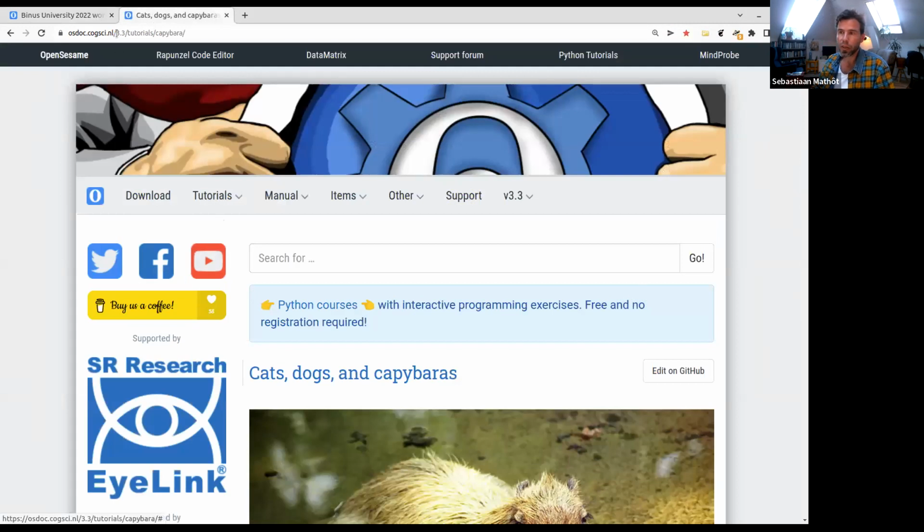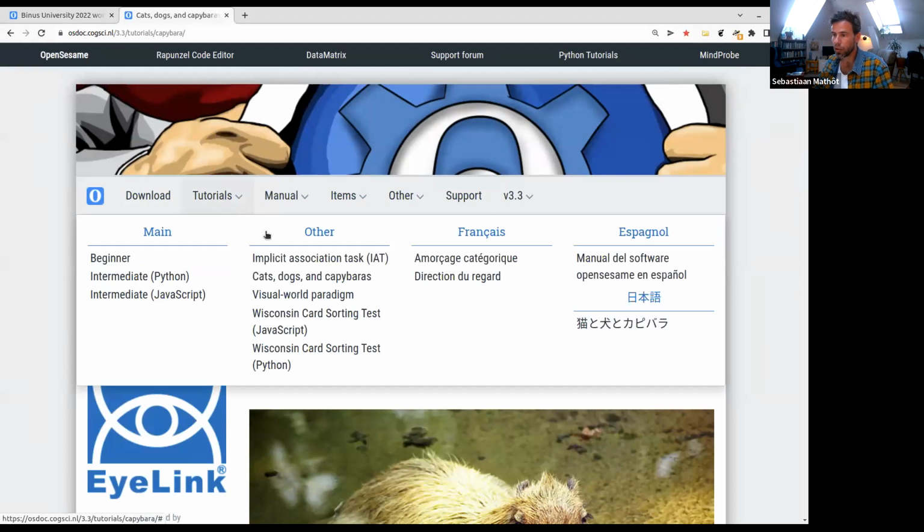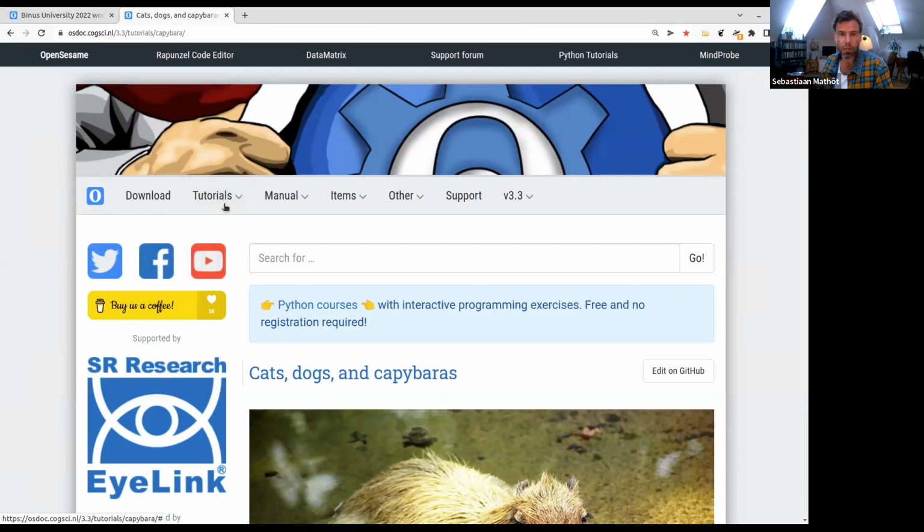Where can you find that? Well, you go to the documentation site. If you click on tutorials, you will see here under other cats, dogs, and capybaras. And that's what we're going to work on today. Why? Well, because I think it's a nice step up from the very basics beginner tutorial. You will learn a few other tricks, and it is also a bit shorter.